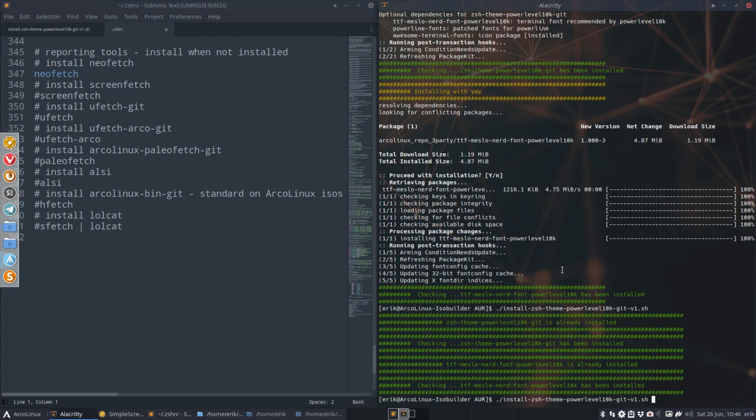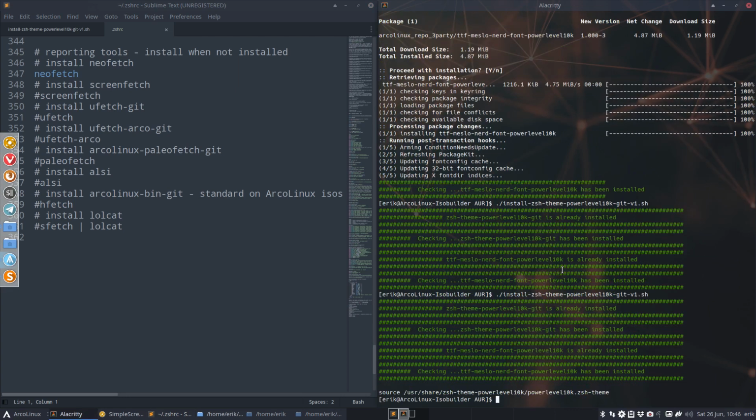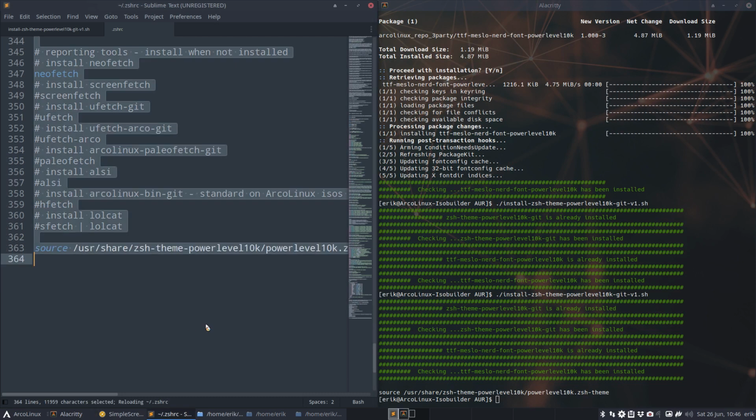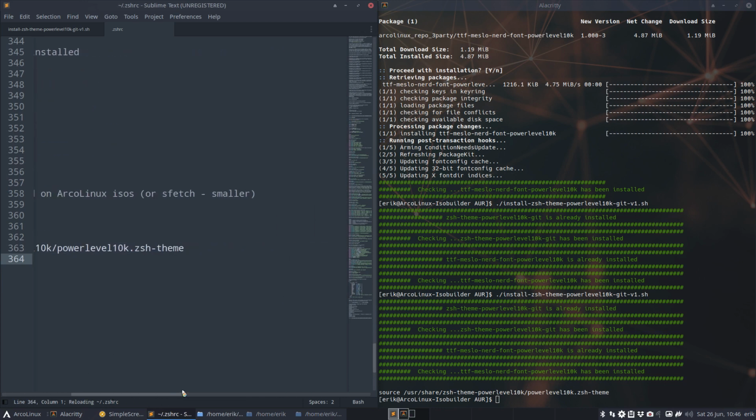Let's install it again. So we keep on installing, but it's skipping things. And it says here a line, source, blah, blah, blah. Okay, so we click, oh, it's there, right? So we've added the line.